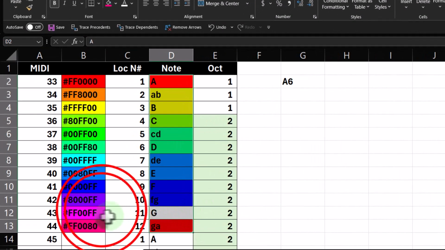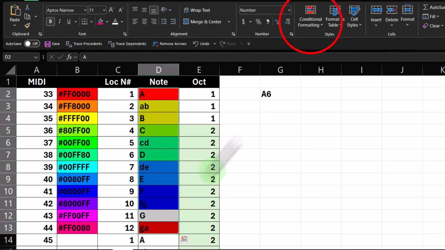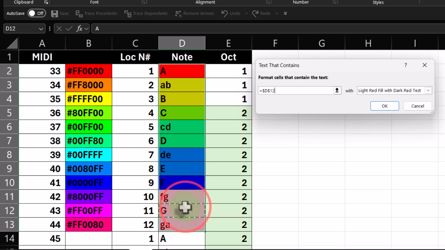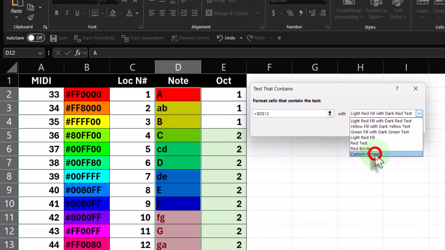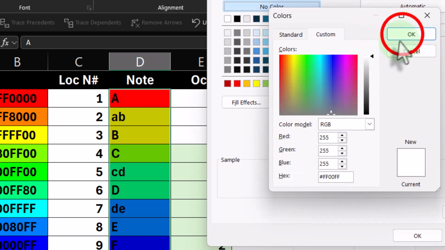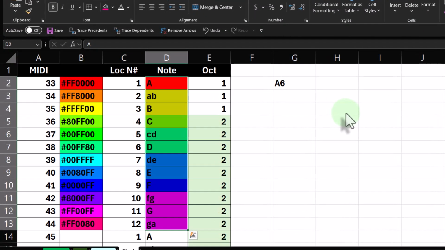Almost there. We're on the G now. Copy, select the whole thing, custom, contains the G, drop down, custom, more colors, custom, hex, paste, okay, okay, okay, okay. So now I'm going to go back and add the ones in between. The A, B, there's only 5 of them.